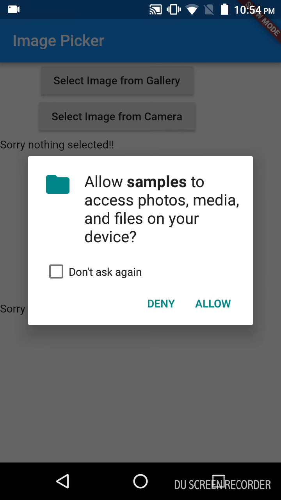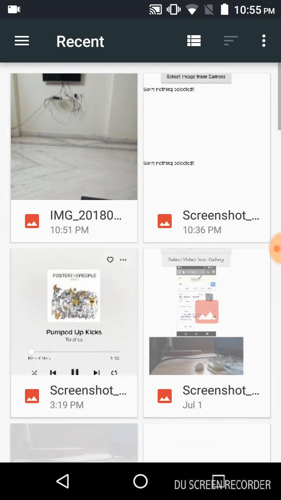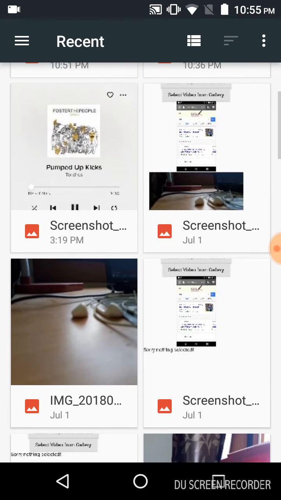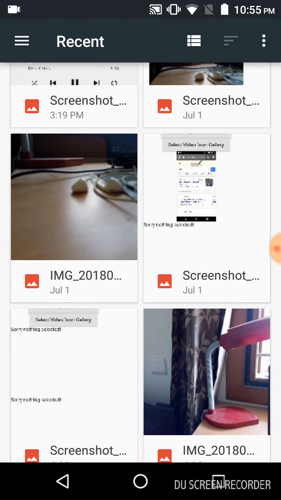As I don't have any permission initially, it asks us for the same. Let me click on allow. Now I can select any picture and it gets displayed on the app, as you can see.